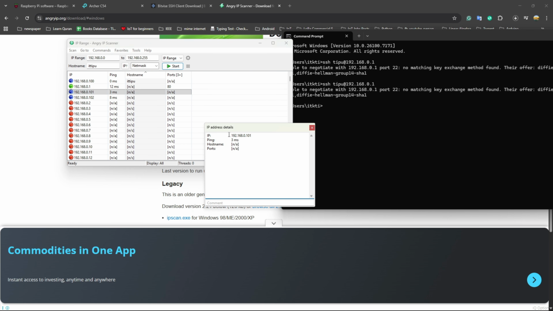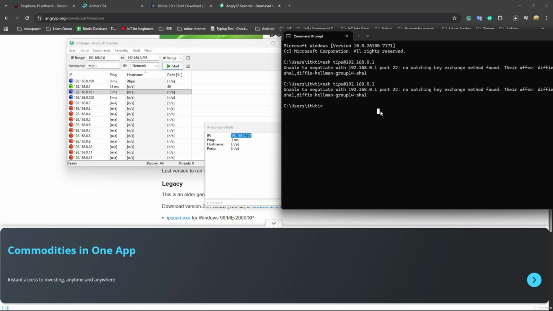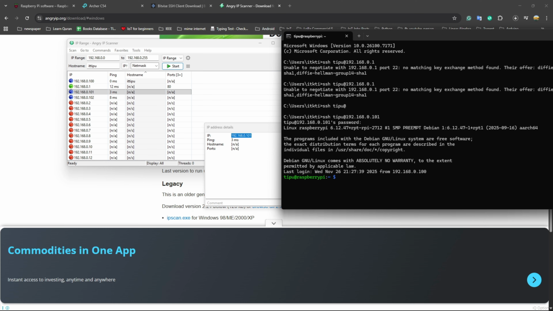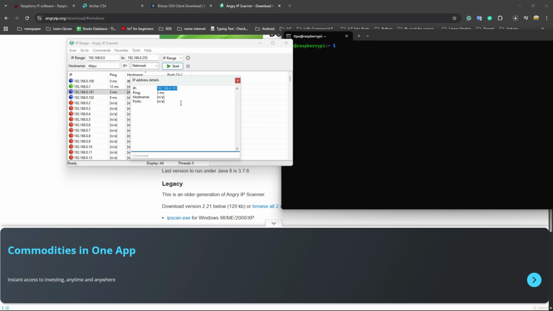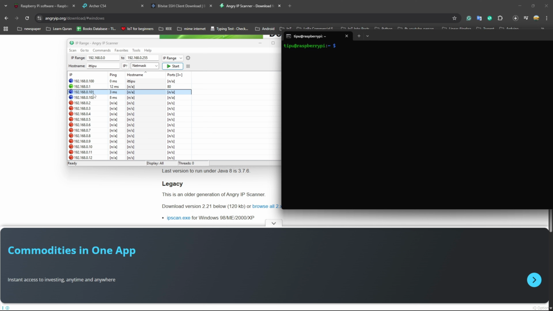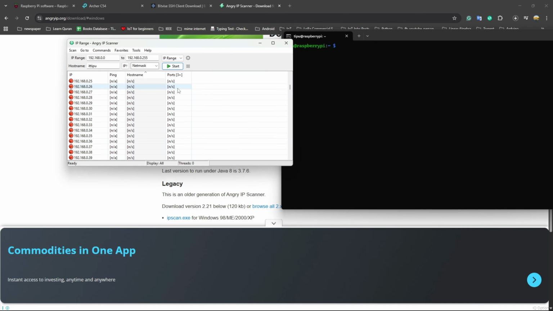SSH, username at the IP, and it is asking for a password. Okay, I am inside the Raspberry Pi. You can see I am inside the Raspberry Pi. So you can easily find it like that, but I don't know why this hostname is not showing. I will try to fix it.